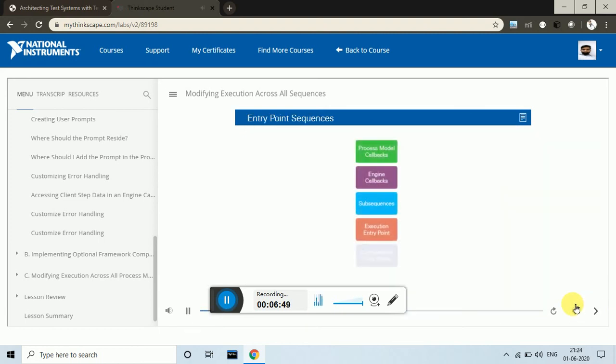There are two types of entry point sequences: execution entry points and configuration entry points. Click on each type of sequence for additional information about that type.